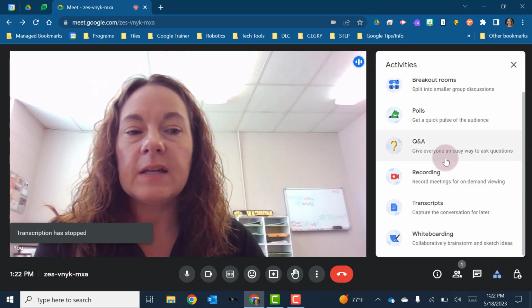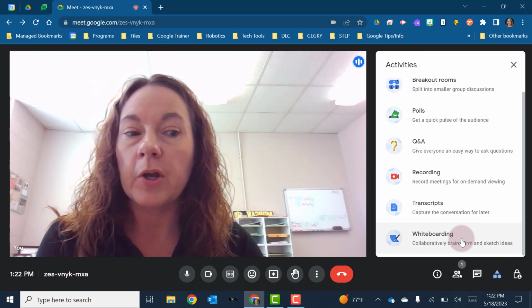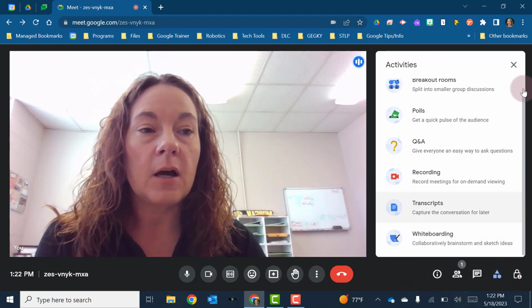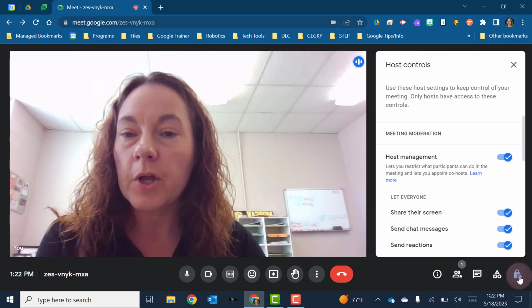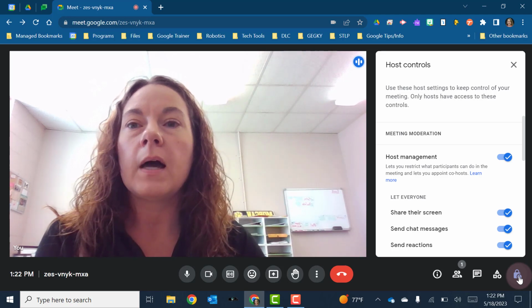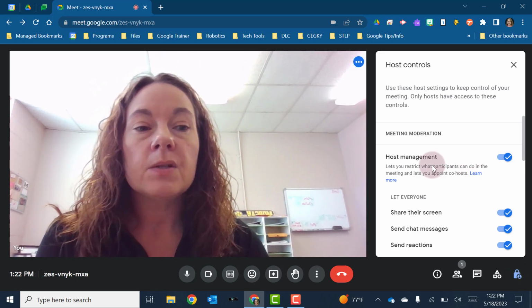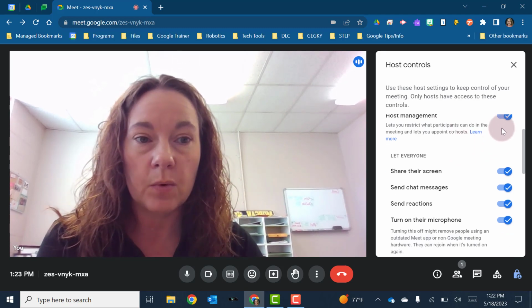Also, under activities, we find that whiteboarding idea again, which we talked about earlier, where you can open up a Jamboard. Then the last option that we have here is host controls. So this is where you have some options on what you will allow the participants in the meeting to be able to do. So you can turn on or off host management in general.